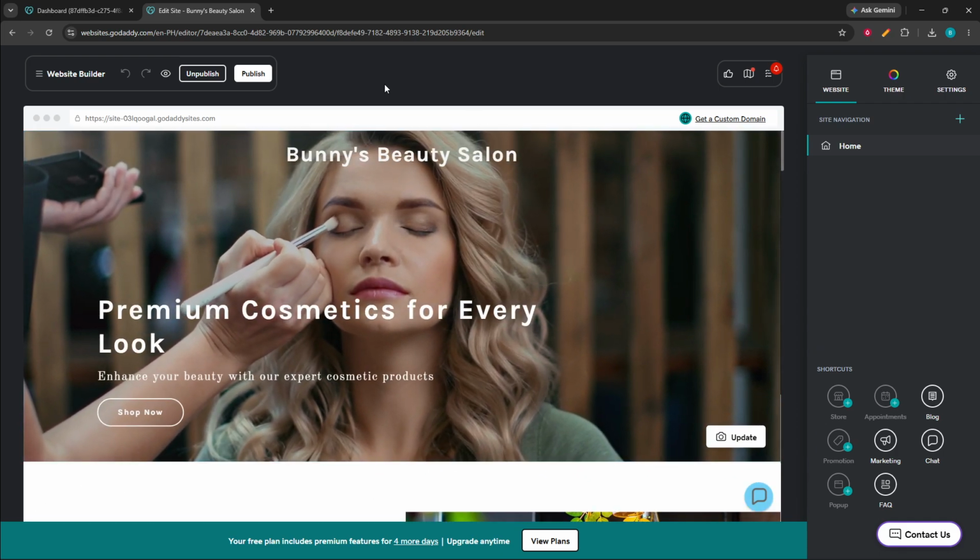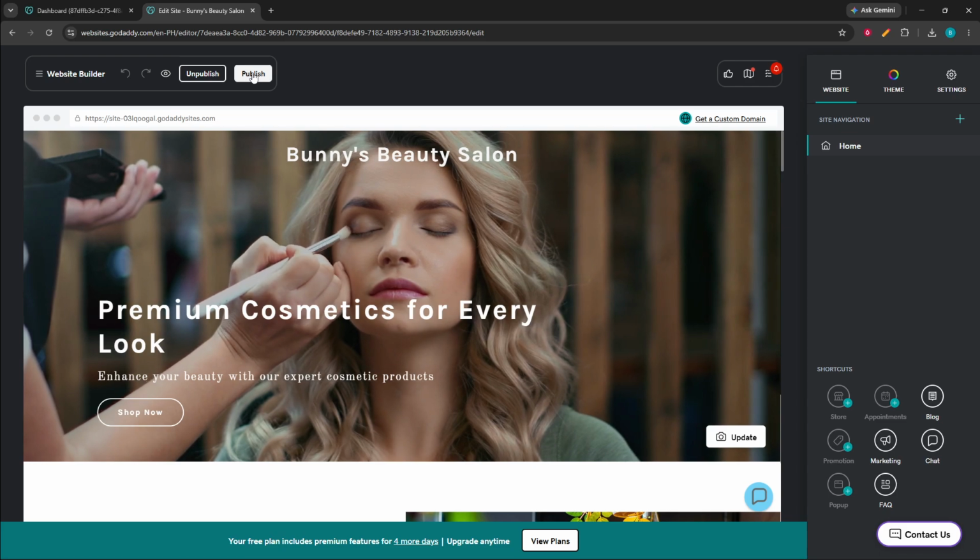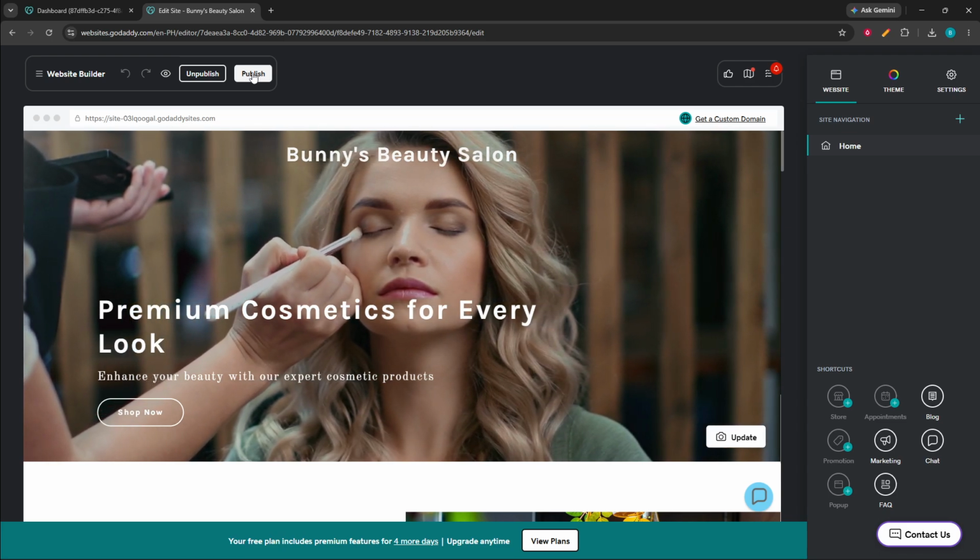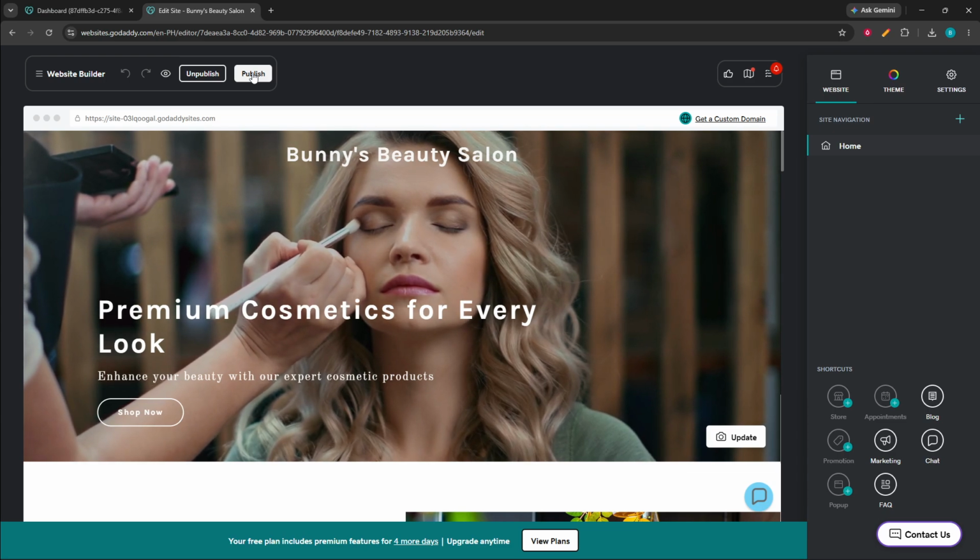Previewing your site before publishing is a simple but important step. It helps you catch design issues, formatting problems, and mobile display concerns before your visitors ever see them.